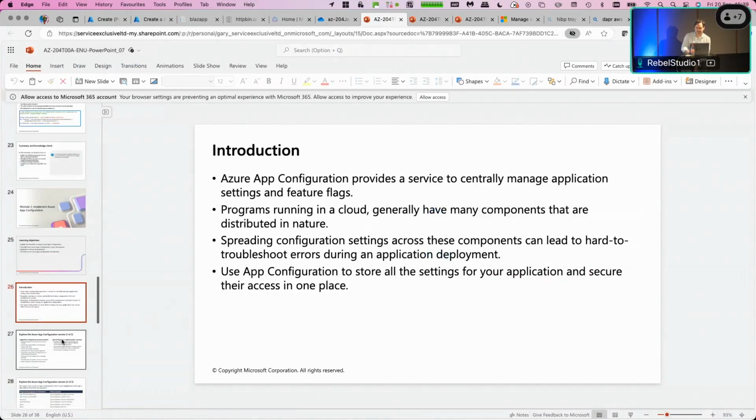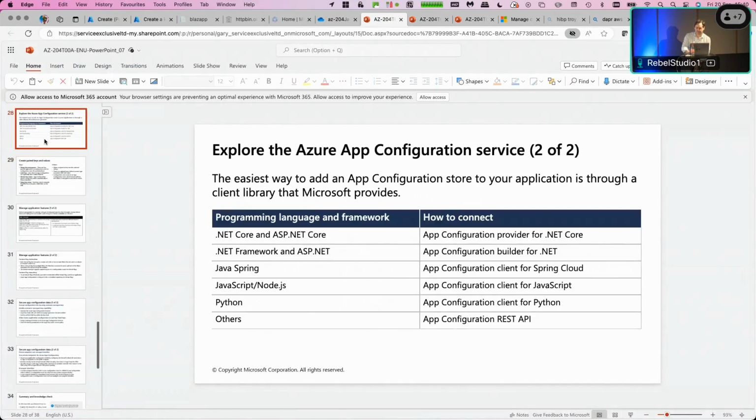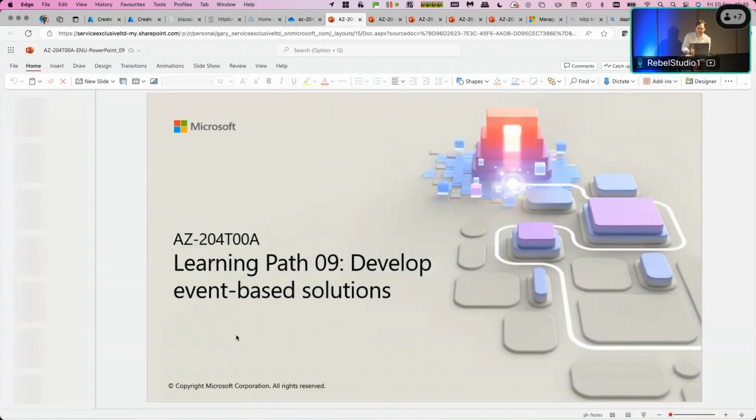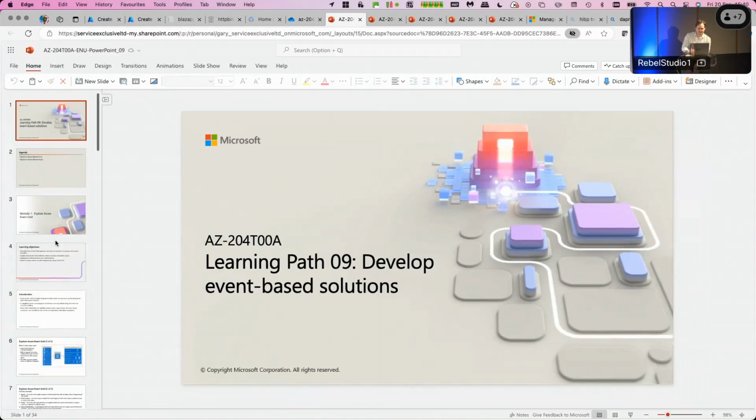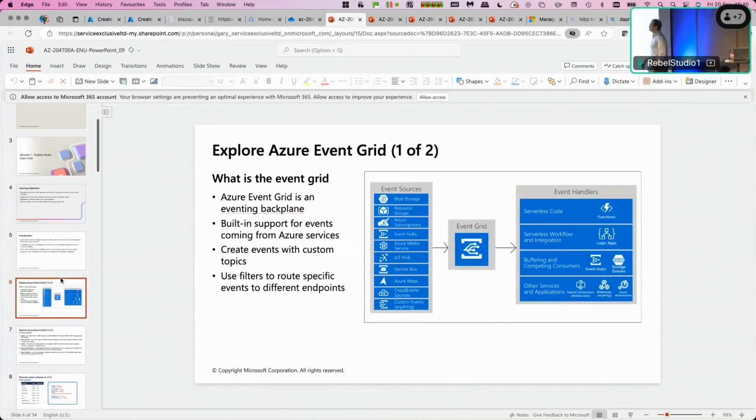So that's some of the advantages of looking at something like app config. I'm not going to spend a lot of time on it because I'd bore you to death, but it does work with a lot of stacks and frameworks. So if we're looking at event-based solutions, this is something we were talking about earlier with functions.